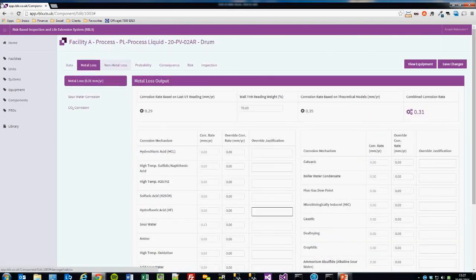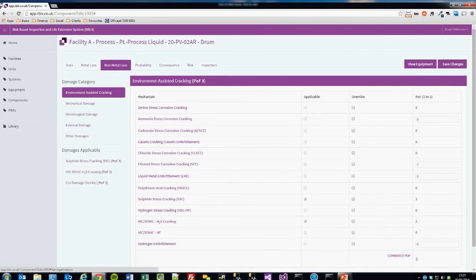Then we move away from metal loss into non-metal loss. The non-metal loss damage mechanisms are split up into 5 major categories. We have environment-assisted cracking, of which we have the following analysis being carried out.